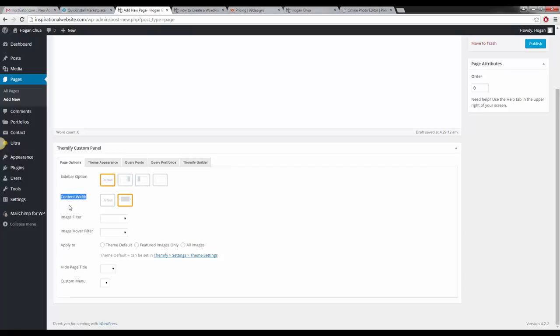As you can see, you can change the settings for each page individually, but we don't need to do that because we already edited our Themify settings, which applies universally to your whole site, so it saves a ton of time.